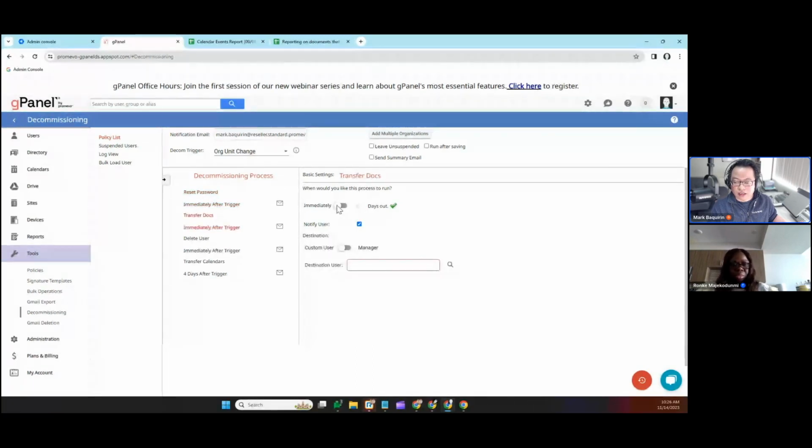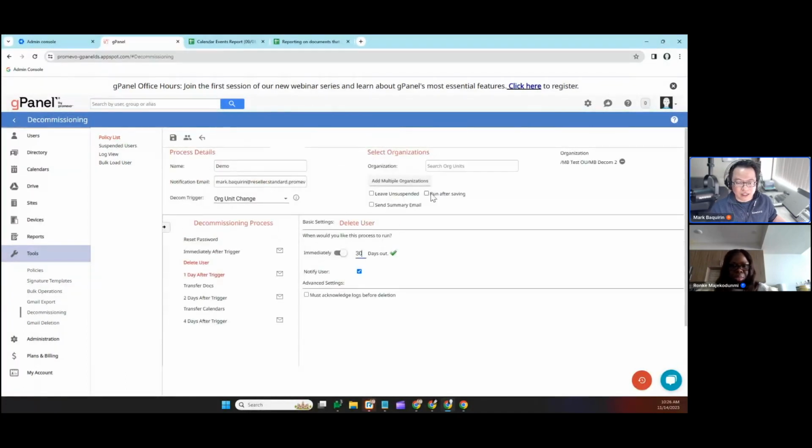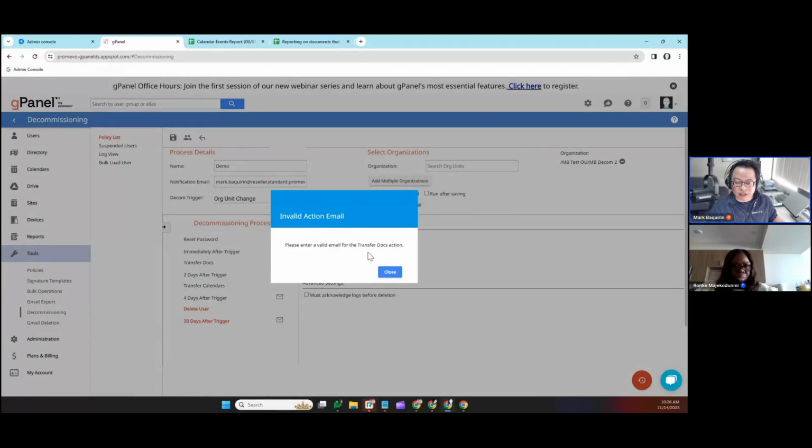Transfer docs, let's say we'll give that 2 days and transfer it to their manager. And then deleting a user, this is probably the one I want to do after I'm done with everything else. So I'll probably set this to 30 days, something like that. All right. And so when you're happy with the actions that you've selected and the way you've configured it, you can simply save the policy and it'll appear.